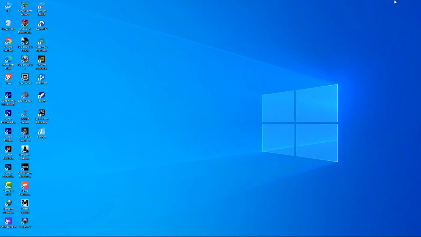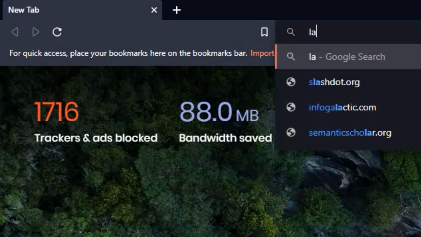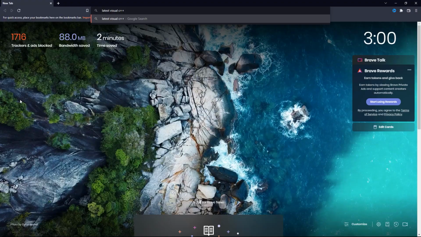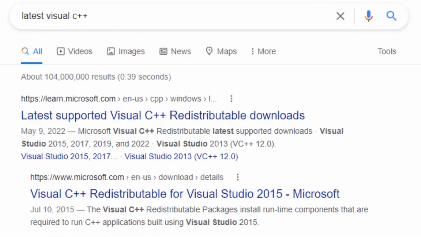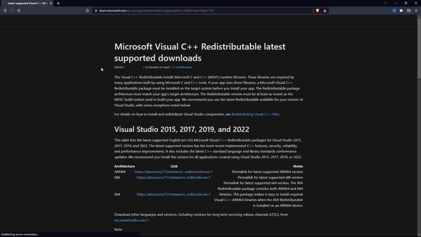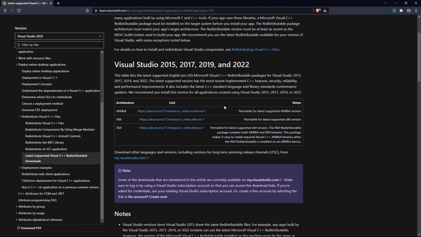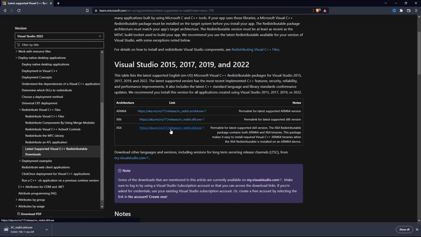So open up any web browser that you like, and then search for the latest Visual C++. And then click on this exact search result. So when you are on this site, scroll down and you will need to download the file according to your PC architecture. So most of you guys will have x64 based PCs. So go ahead and click on the link next to your PC's architecture, in this case, x64. And then download that file onto your PC.